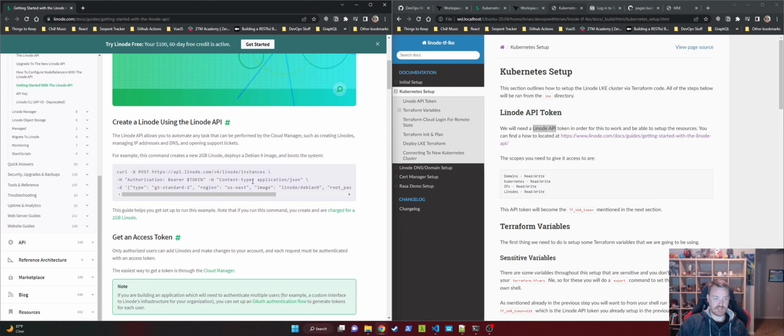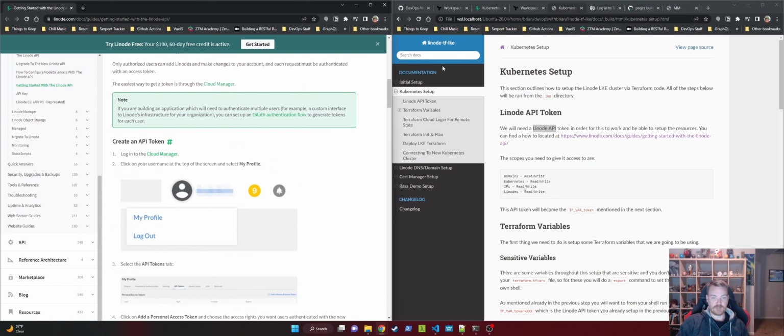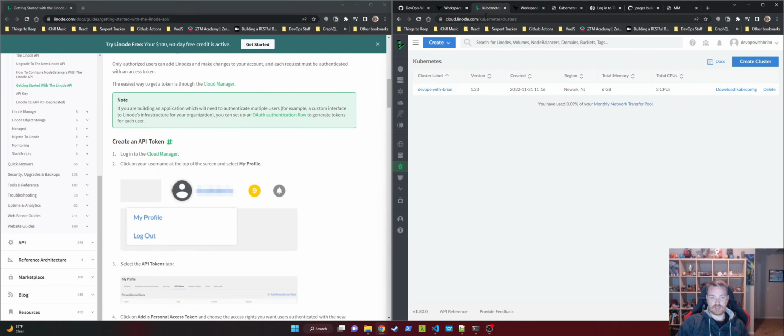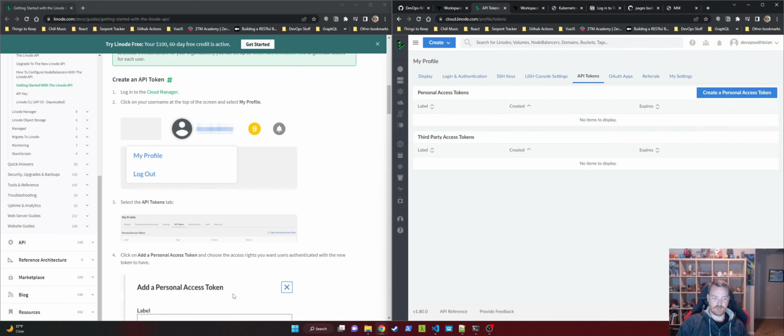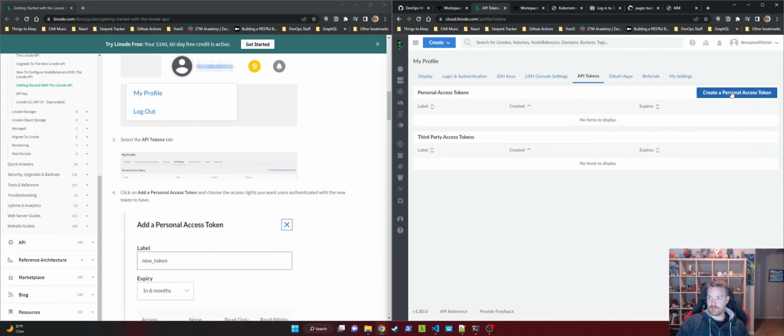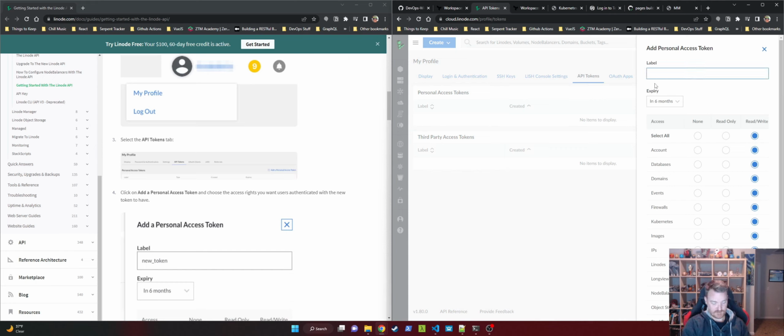If we follow this guide, we need to go into Cloud Manager, which is where we log in. After we log in, we need to go to our profile, then to API tokens, and then add one. So we're going to create a token, and I'm just going to call this one V to the Y video demo.